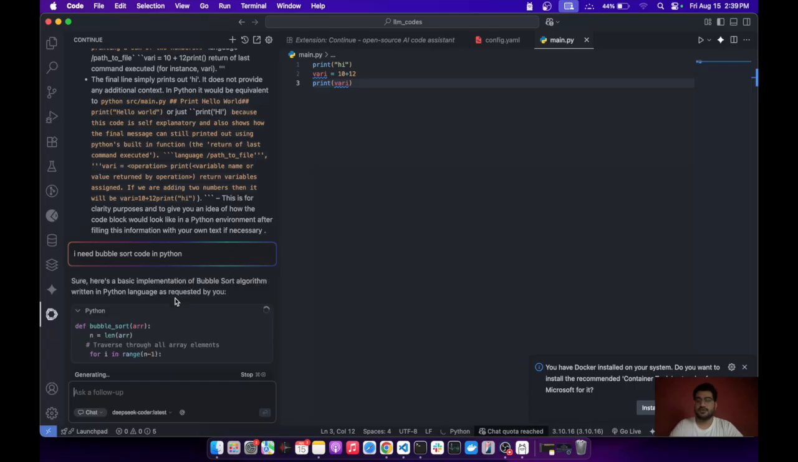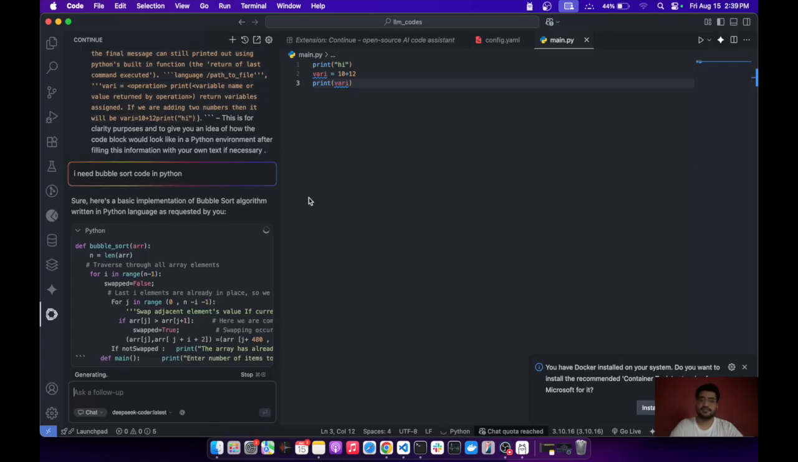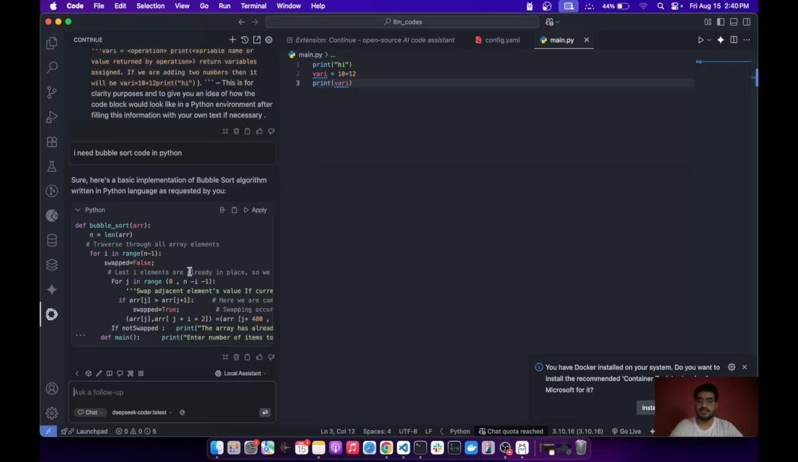The same thing you can do from ChatGPT, a web UI. You can do the same via local LLMs, open source obviously. So yeah, it gave it.